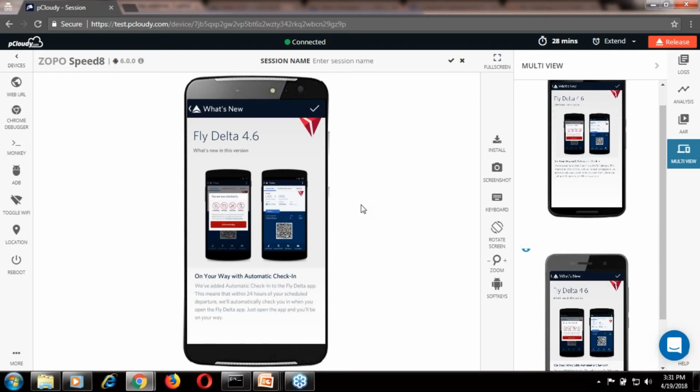So let's see what happens now. Okay, now this is what I was talking about. The way we are doing manual testing has completely changed. Now, at the same instance, you should be able to test your application on three devices.